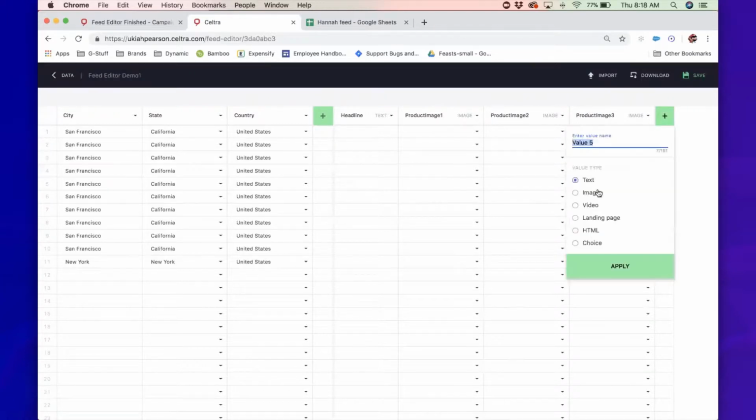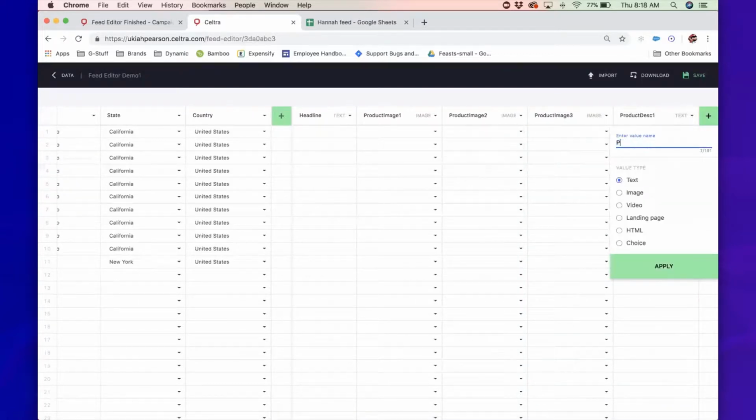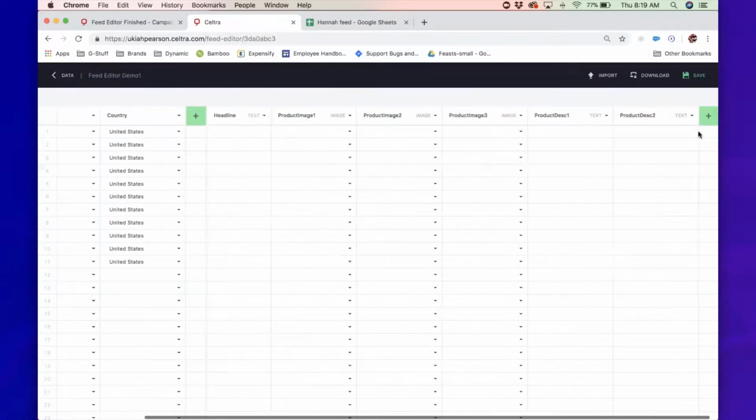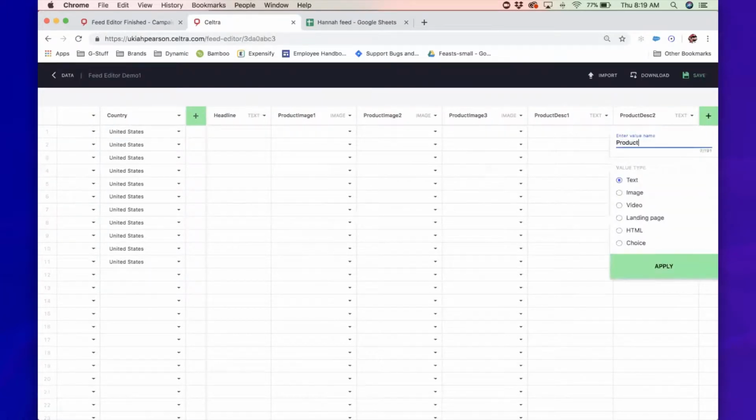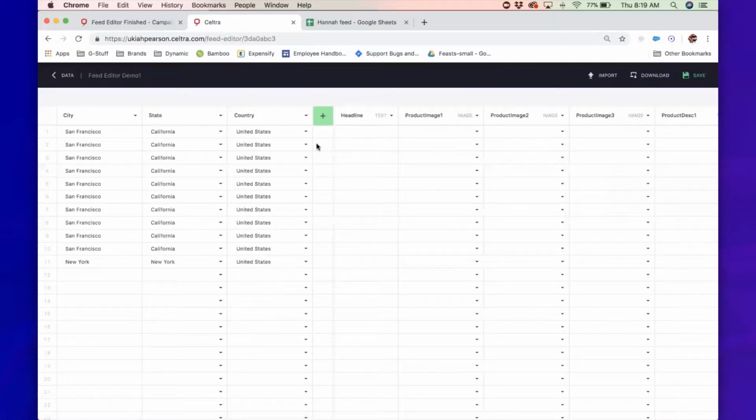We'll do product description 1, and then so on for the rest of them. And then finally, we'll just do our ID number as text.